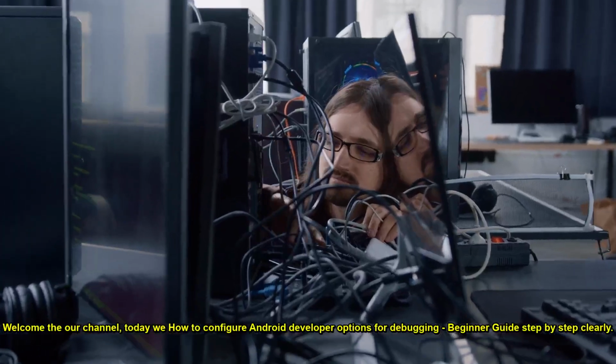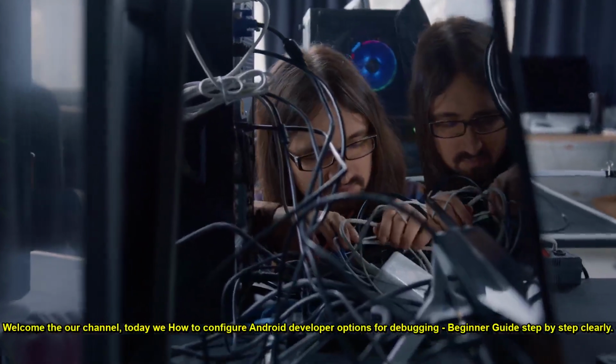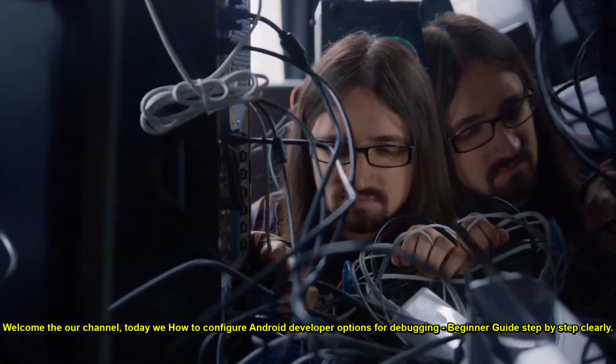Welcome to our channel. Today we show how to configure Android developer options for debugging, a beginner guide step by step, clearly.